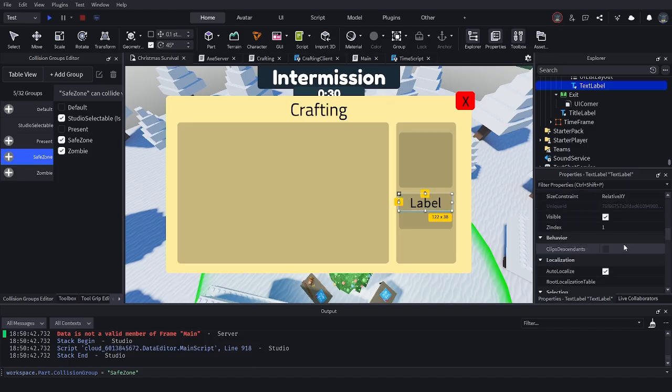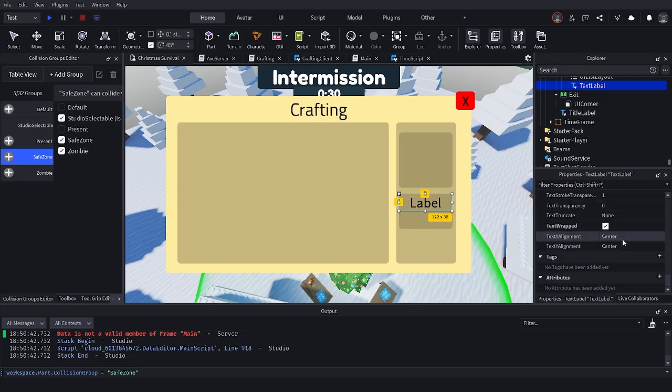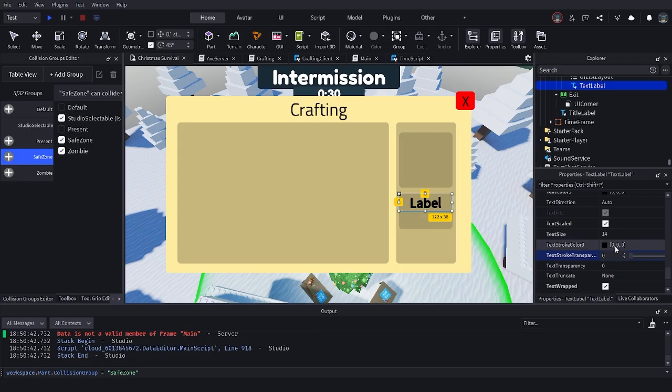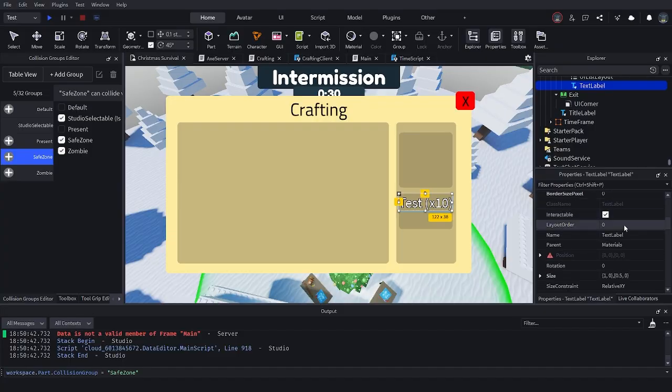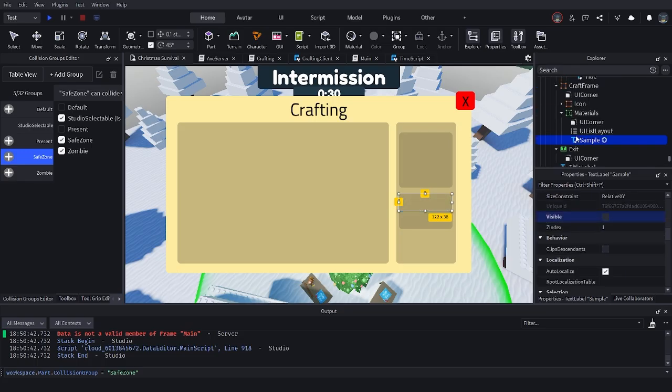Background transparency equal to 1. And let's see, we're gonna set our text color 0, 2, 5, and we're just gonna set it to, boom. That seems right. And then we're just gonna set our name to sample and set the visibility to false.